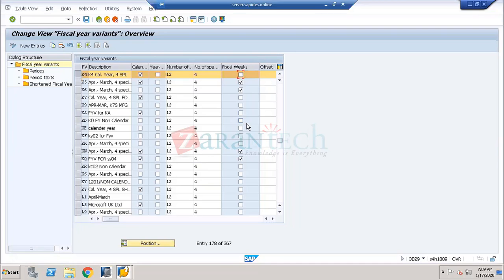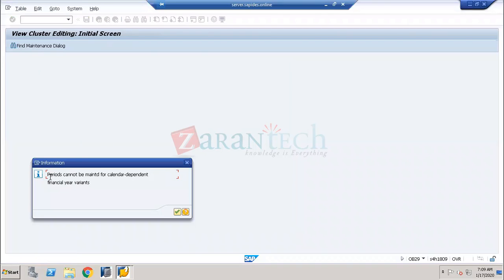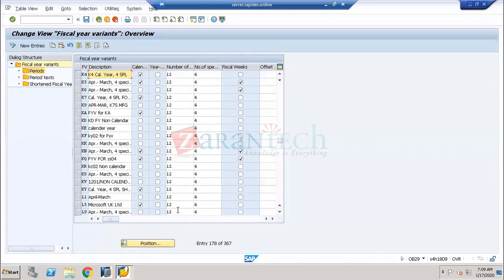And second, point number 2. If I see the K4, I know it is a calendar year, because SAP standard itself is telling it is a calendar year, since you have selected this option as a calendar year. If I double click on the periods, just observe here very carefully. SAP is telling that periods cannot be maintained for the calendar year, that is for the calendar dependent fiscal year variant. No need to maintain any periods. Why? For a calendar year, no need to maintain any. It is for a non-calendar fiscal year, like April to March or October to September. For example, April to March is not a calendar year.